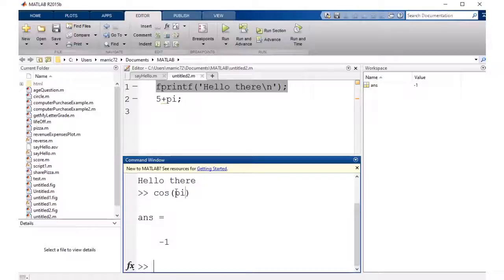A lot of the functions do take arguments inside the parentheses, and a lot of the functions return values, like cosine will return a number that you're able to capture inside of a variable. And if you don't select a variable, like I didn't the first time I called cosine, then the ans variable is used for you. So how would I create my own new function?